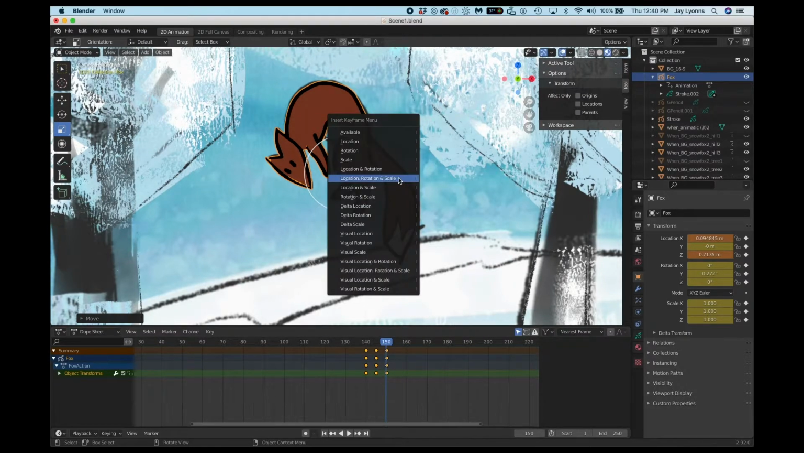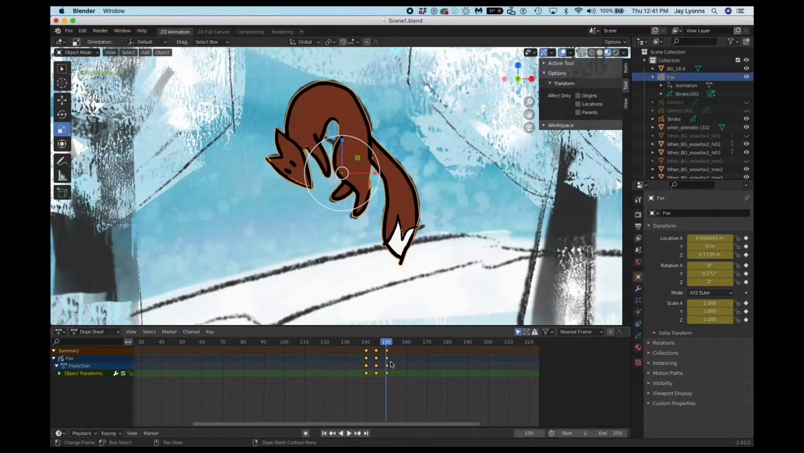Remember to hit I to place or replace the keyframe. Now another option is in the timeline to just select all of the keyframes and delete them and start over. X on your keyboard will allow you to delete the keyframes.